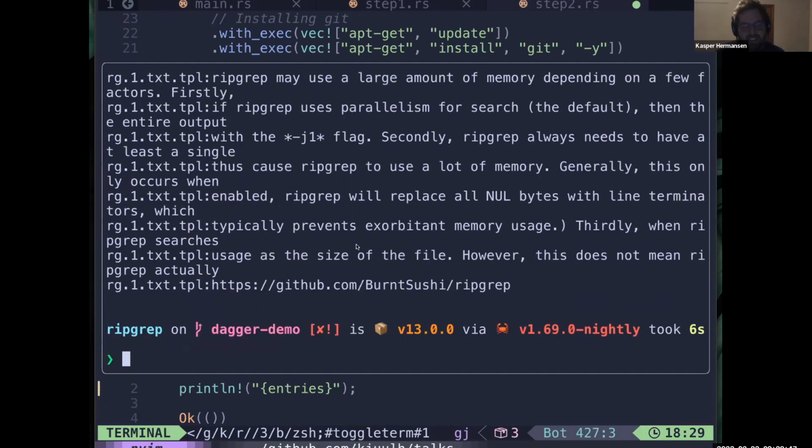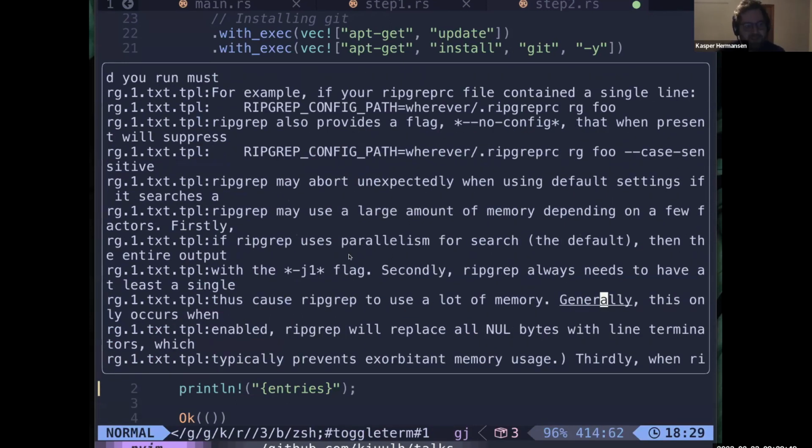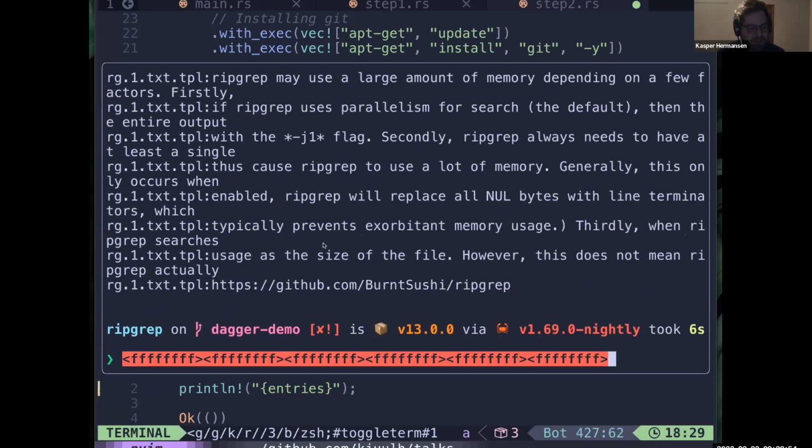Yeah, and it's a little bit jumbled up here because of the small terminal, but you can see that ripgrep is mentioned a bunch of times here, so that means that it's worked.